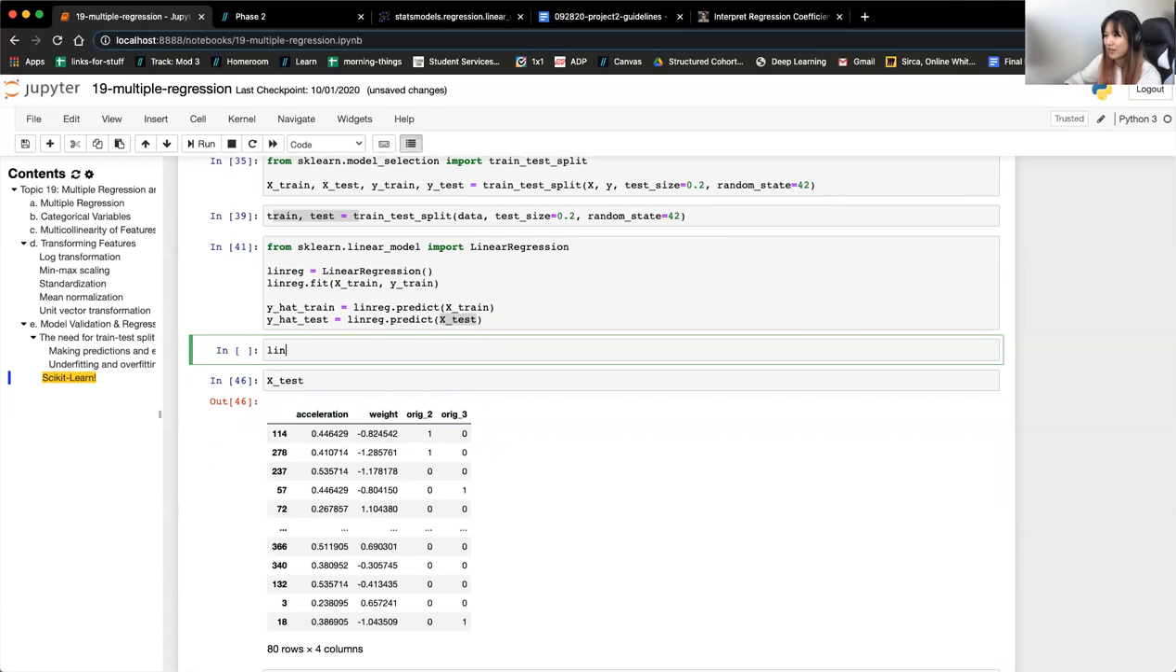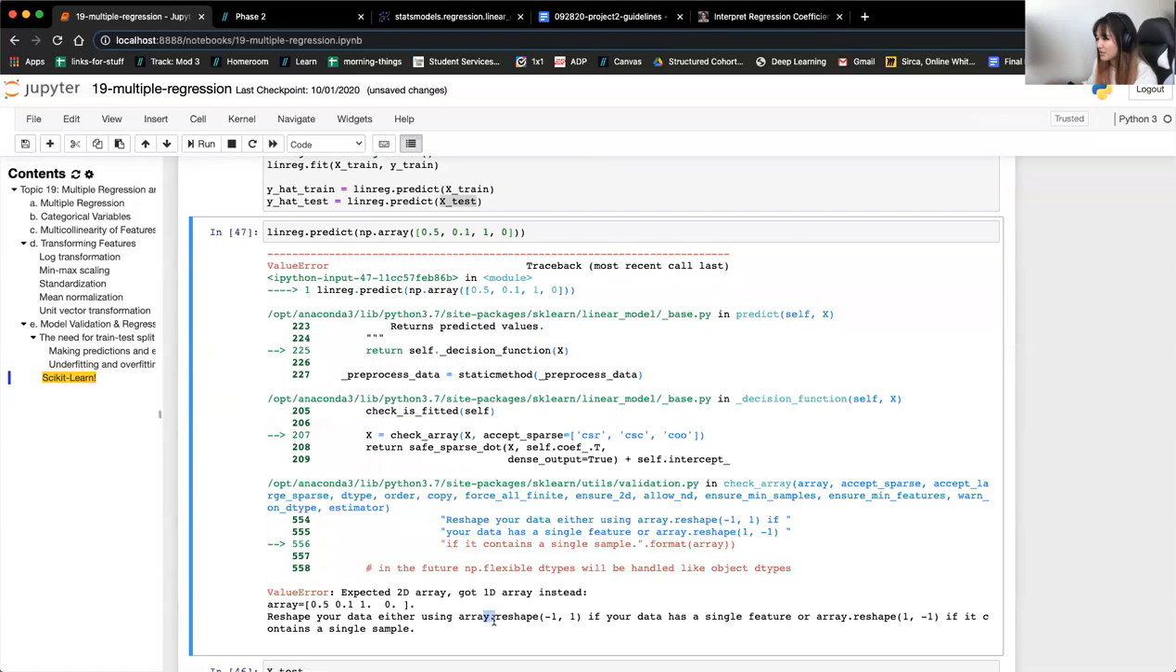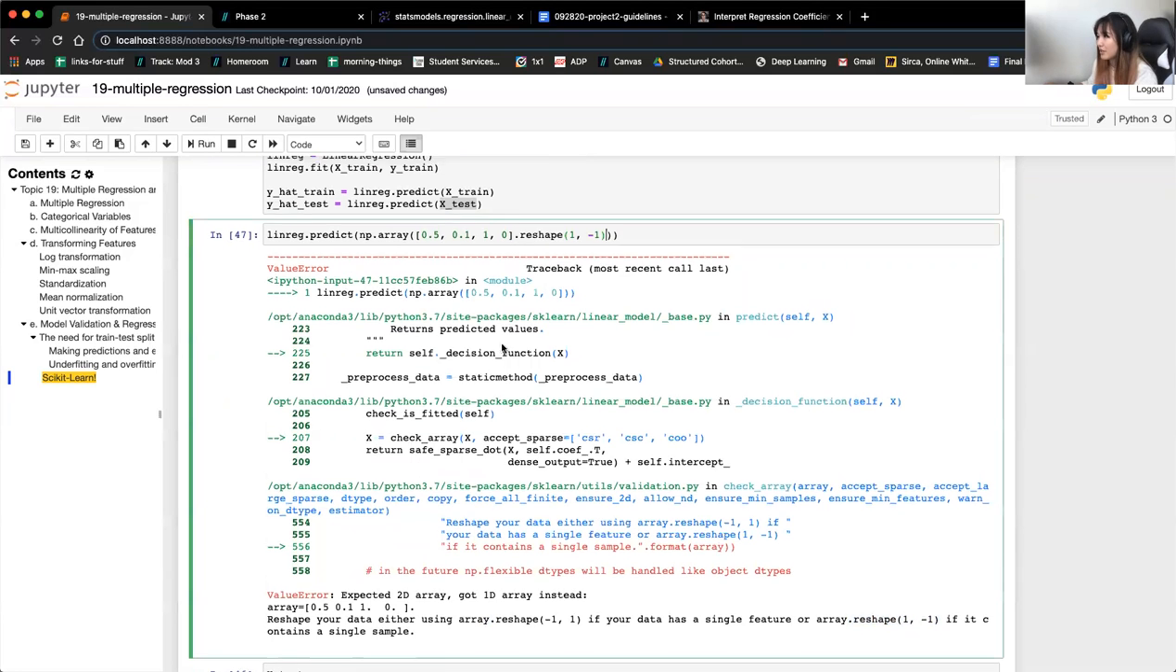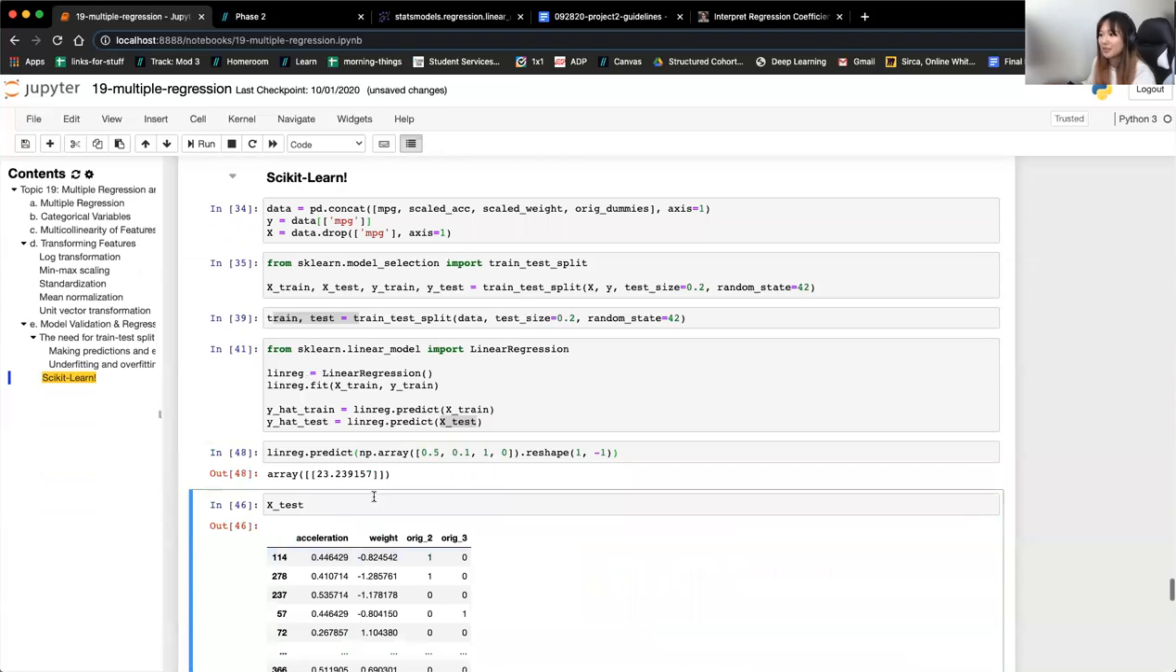So all you really need to do to use this .predict function, let me see if I can get it right on the first try, is make sure that you have an array that matches the same shape. For example, let's take acceleration to be 0.5. I know these are scaled, so I'm going to use numbers like this. Origin 2 is 1, origin 3 is 0. It contains a single sample, so we want to just reshape our array. And this will give you your prediction.